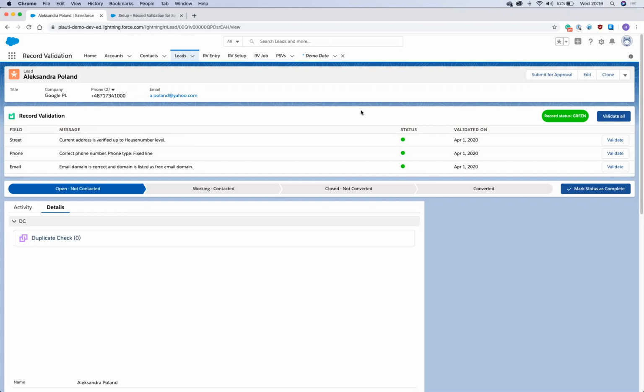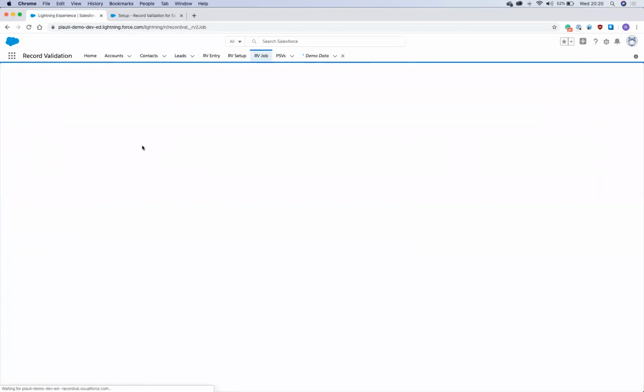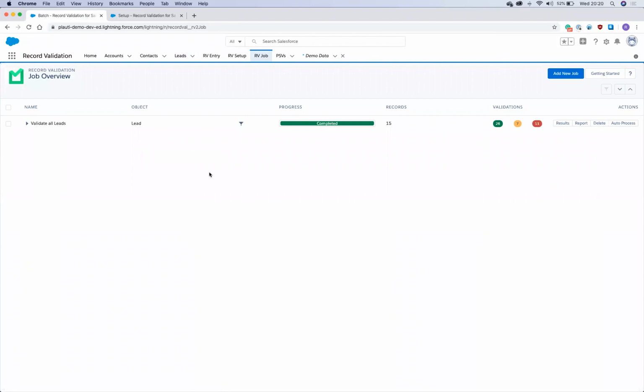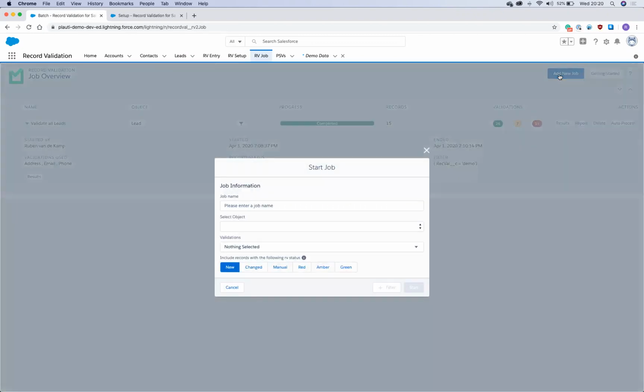So I want to move on to the batch validation part. These are tools that you can use to manually validate records. But we also have a tool to validate all existing records in a batch process. To show you what that looks like, I'm going to open up the RV job page here. Just like the DC job in Duplicate Check, in Record Validation we have the RV job, which looks kind of similar. I've already run one job, and at the top right, we can add a new job. I'm going to show you how we can set up such a job.